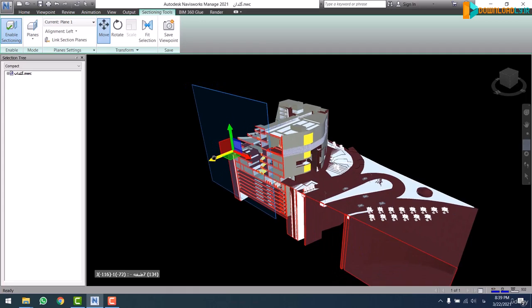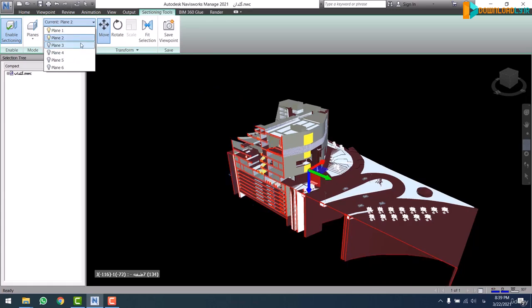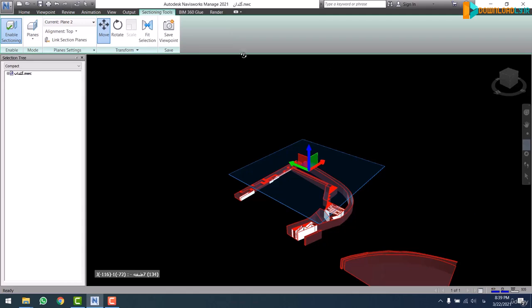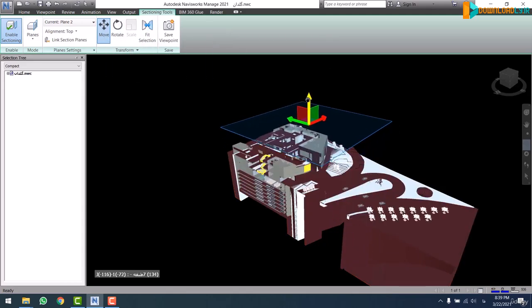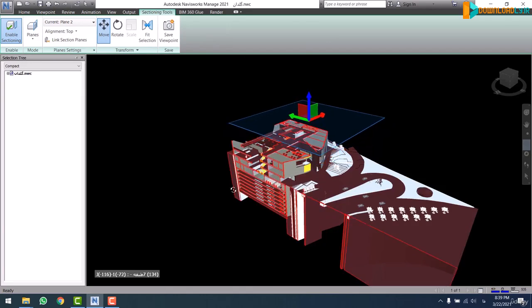And right now, if you agree, I want to add one more plane and then cut away the model geometry from the top. So to do this, I open the planes. After that, I select plane 2, as you can see, plane 2. Then I align the adjustment to top. After that, I click on move. After that, I move the plane upward. Check this out. Right now in this scene we've got two planes, one top and the other one left, which are cutting away the model geometry.